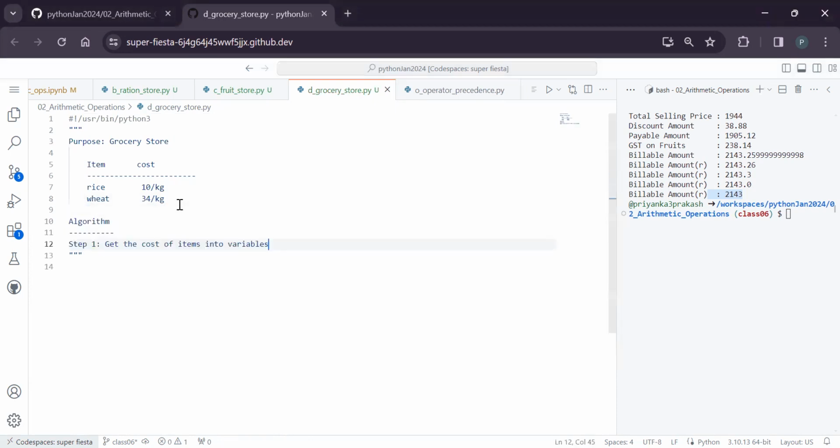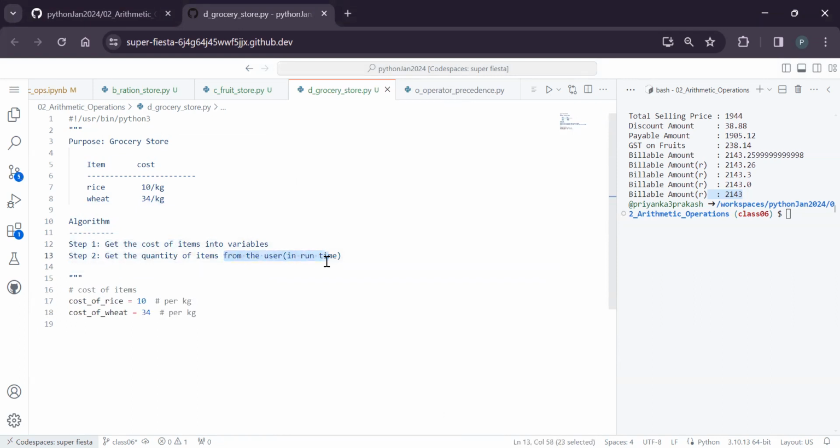In the algorithm, first we need to assign these variables and get the costs. To get the costs, the same thing we did till now: cost of rice equals 10, cost of wheat is equal to 34. Now, the next thing, we need to get the quantities. We were not given the quantities, so we should ask for these quantities at runtime. So how do you get the values at runtime?